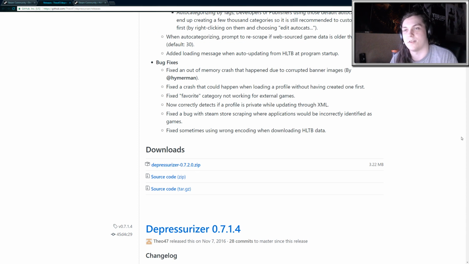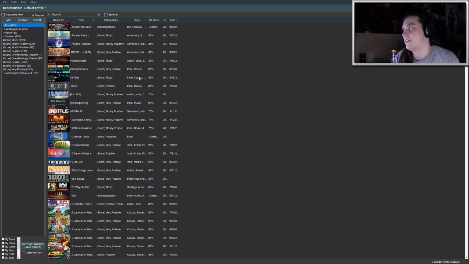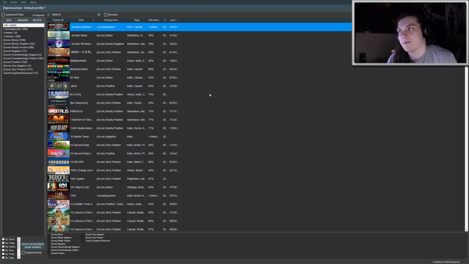And once you have it installed, when you launch it, it'll look something like this. It should show your games in the top left corner. It should say all. You won't have all these categories, but I'll show you how to add them. So once you get to this point, what you want to do is go to the top left corner, hit Tools, AutoCat All, or AutoCategorize All.